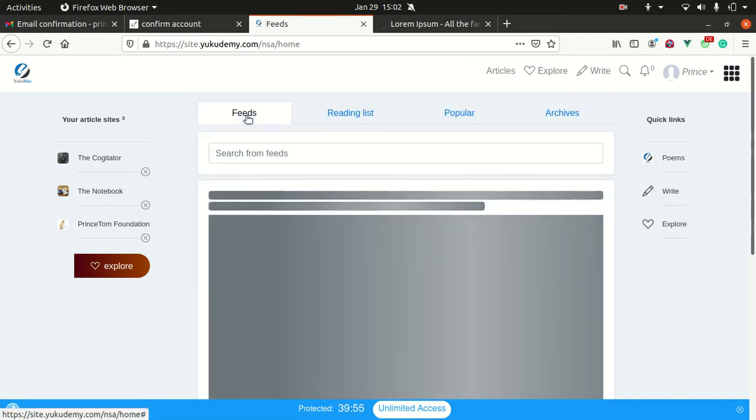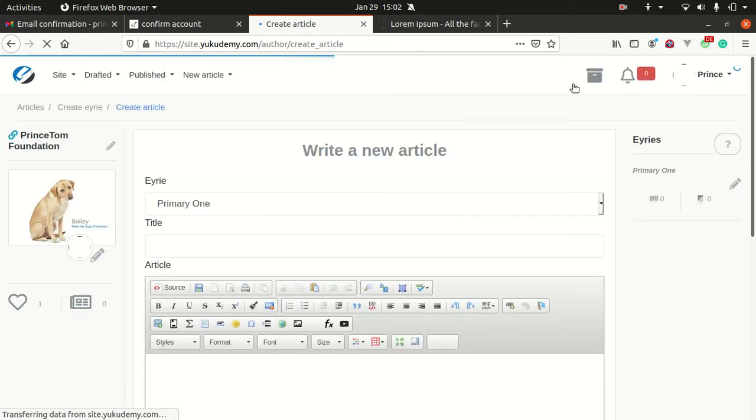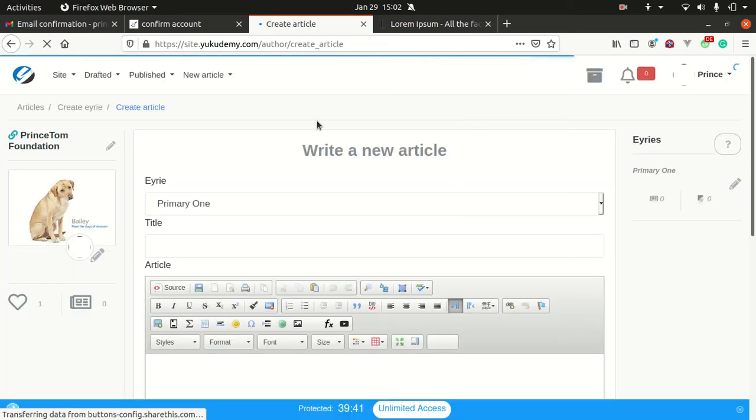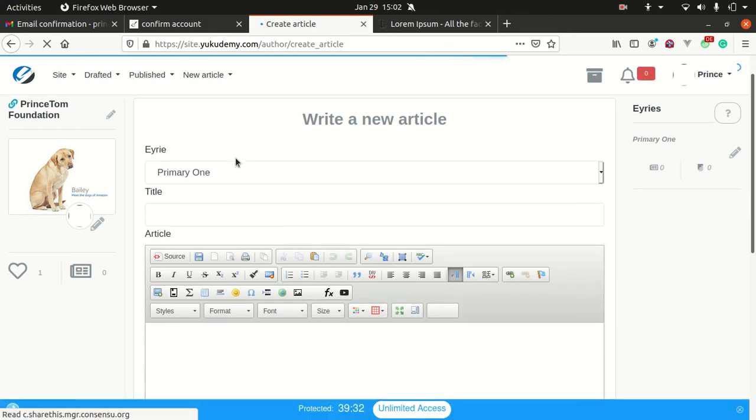Here we have the reading list, the popular, the archives and so on. Those I will explain later. There is this name of yours, where they tell you there is dark mode. There is the author's page, but that one we shall write later. So there is this thing called write. You will click on it every time you come here. They'll tell you that for you to write a new article, you click on new article. And after creating that one, remember you have an array.